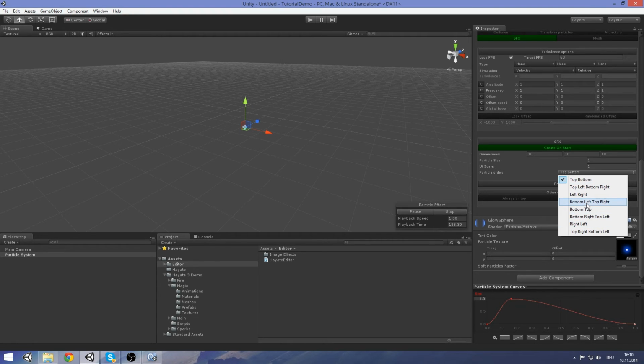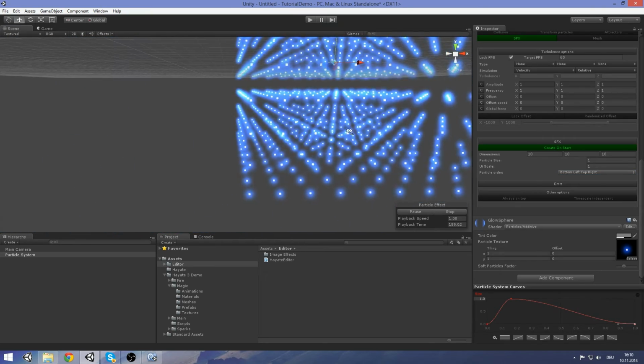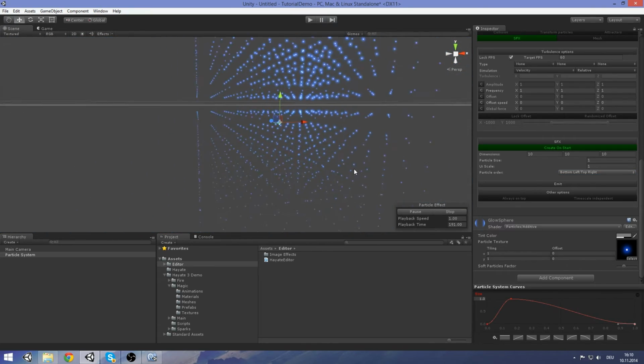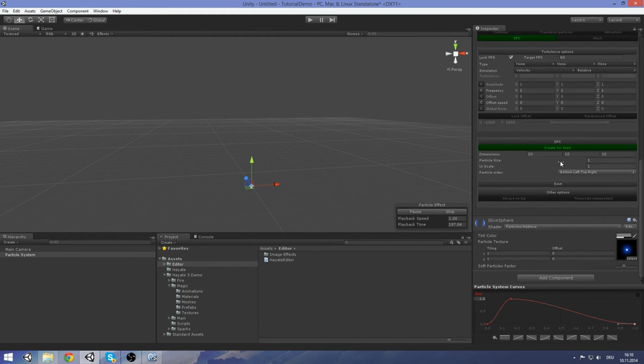Let's try something else. Bottom left, top right, emit. In 3D space, of course, one axis is always the same, so the very end in Z direction will be the last particle visible.